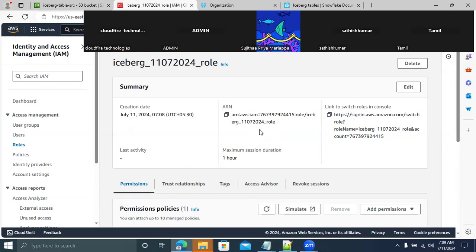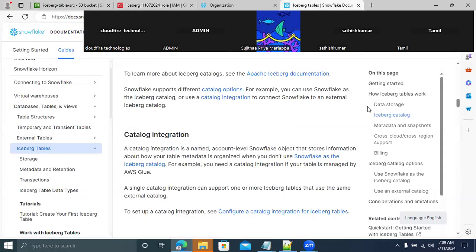Now step 1 is completed, step 2 is completed, step 3 is completed. Now step 4. What we're going to do is connect your Snowflake with AWS. In Snowpipe we used storage integration. But in the Iceberg tables, we have to create an external volume.